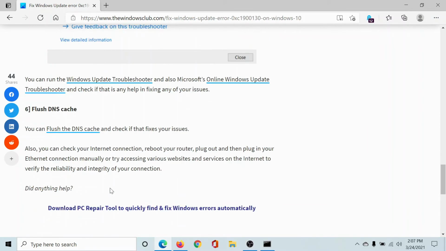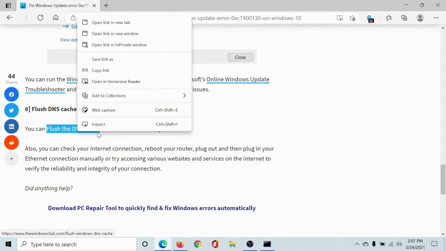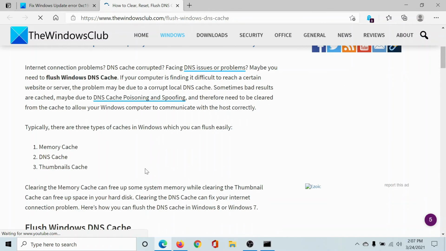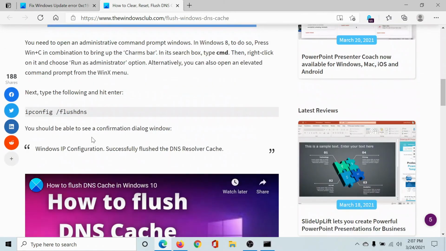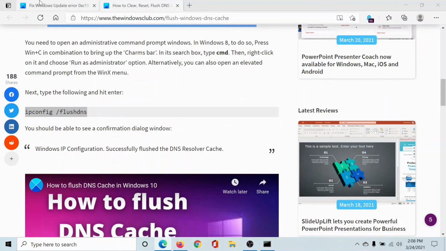Once this is done and if this does not work either, then you can consider flushing the DNS cache. Basically, you have to go to the same command prompt window and type the command mentioned in this flush DNS cache article that is here. I'll scroll down and show it for you. It is ipconfig /flushdns. I'll paste it here. Hit enter. Successfully flushed the DNS resolver cache.